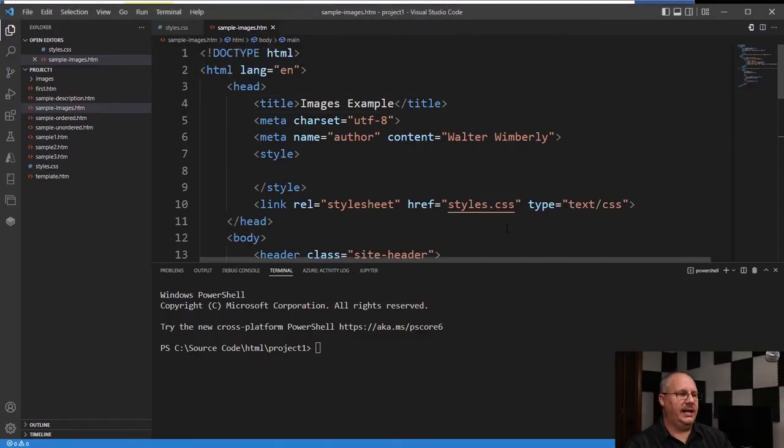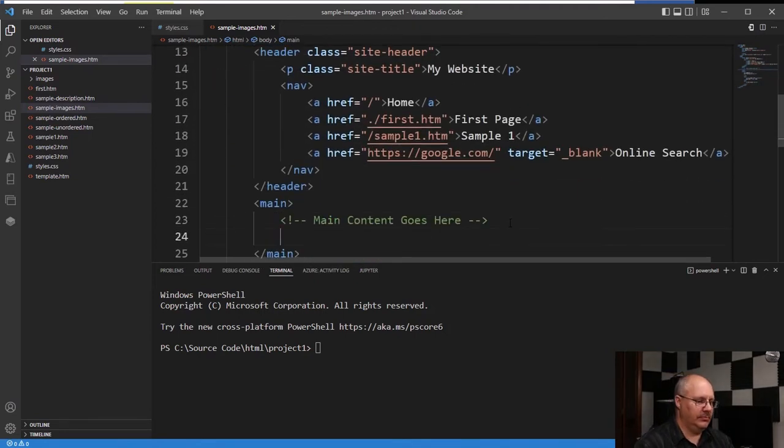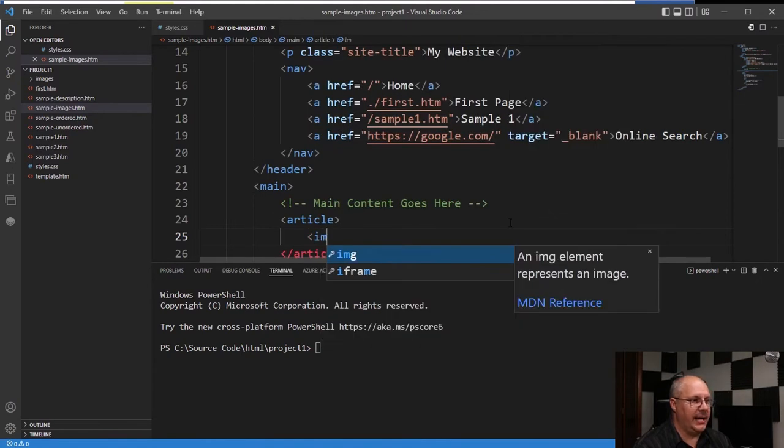So let's take just a couple of quick looks at how we're going to insert one of these images into a web page. I have here my template. I've saved it already as sample-images. And I'm just going to work on adding a single image. Now to do so, I'm going to use the IMG tag.